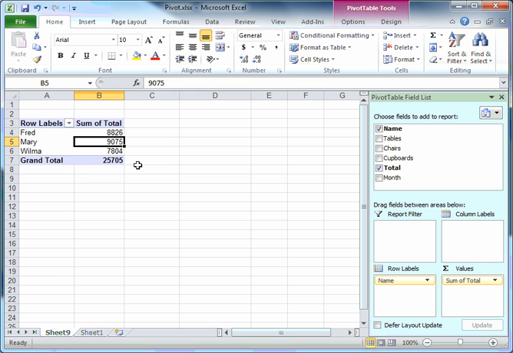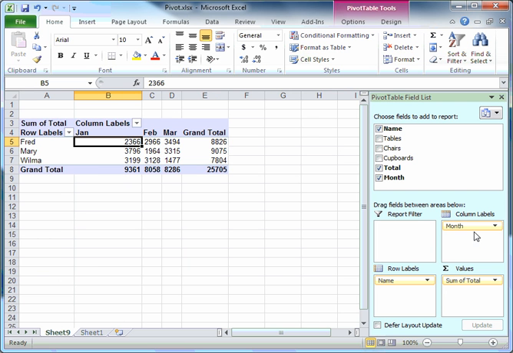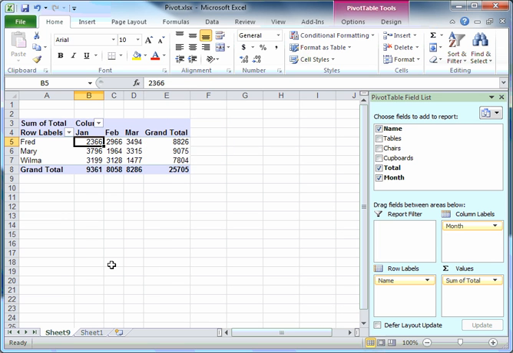But you could break that up month by month if you really wanted to. You could move your mouse over month, drag that and drop it into column labels. Oh, that's very powerful. So let's talk about Wilma. For the month of January, she sold $3,199 worth of furniture. But over the 3-month period, she was able to sell $7,804 worth of furniture. Pivot tables are a great way to summarize and process data.